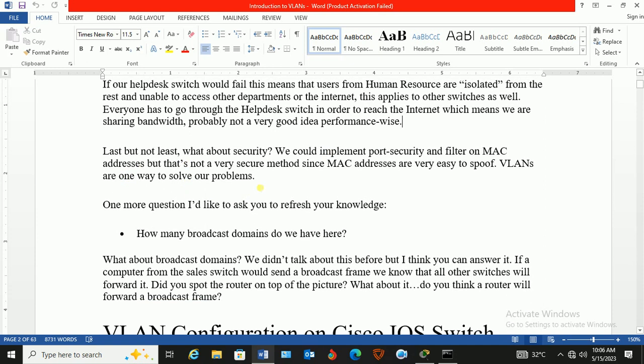Last but not least, what about security? We could implement port security and filter on MAC address, but that's not a very secure method since MAC addresses are very easy to spoof. VLANs are one way to solve our problems. One more question I would like to ask you to refresh your knowledge.